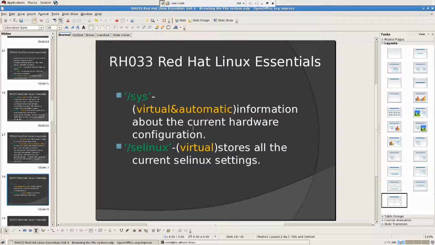So then we have SELinux, slash selinux. What is that? It stores all the current SELinux settings. Yes. So if you have enabled SELinux, then all the Security-Enhanced Linux settings will be stored here.